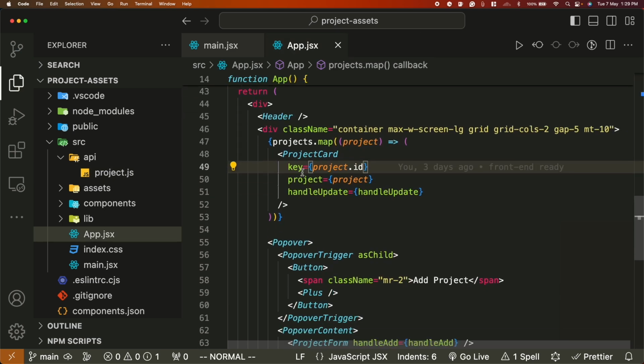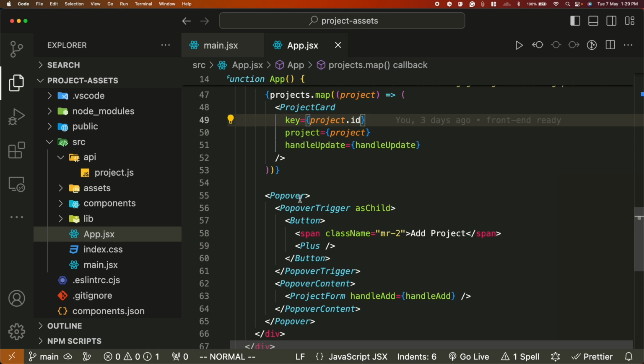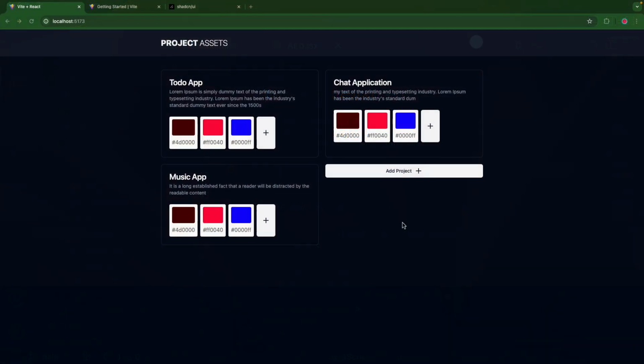Okay, and in the App.jsx, you can see we are iterating over the projects, and to add projects, we are using a couple of popovers. You can already see that. So this is the popover form. We are just collecting the project name, project description, color hex, and we're just appending that.